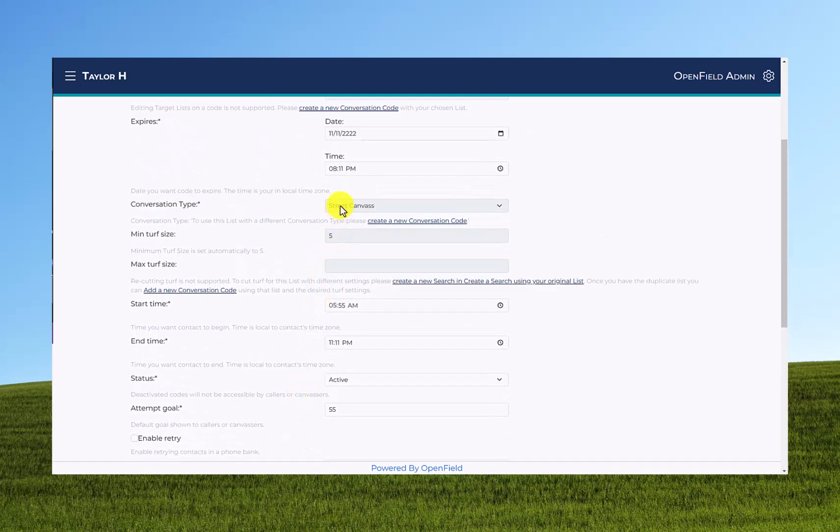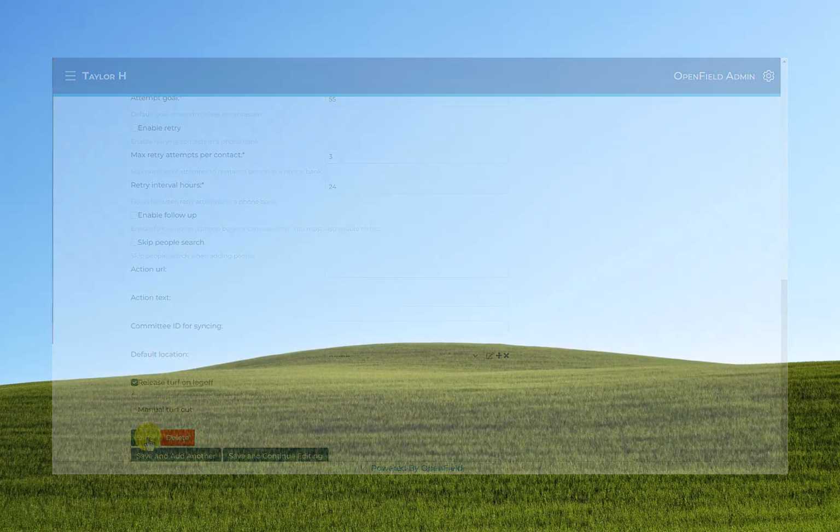Please note, you cannot change the conversation code type or the list in the Edit screen. You must create a new conversation code. Make sure to save your changes as you go.